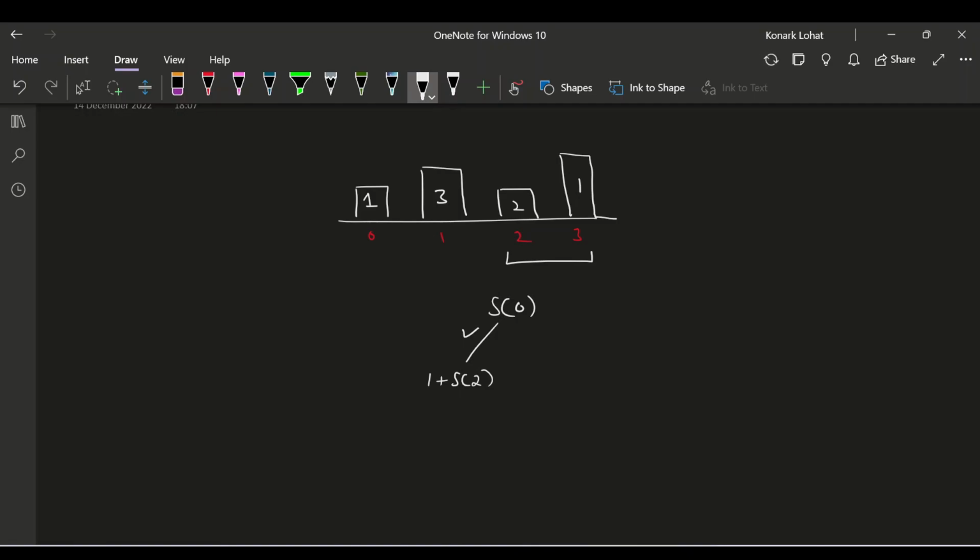That is why s of 0, and in this case it is s of 2. By the way, this s of x is a recursive function which will give you the maximum money a robber can attain, right? This is the function and this will give you the required value.